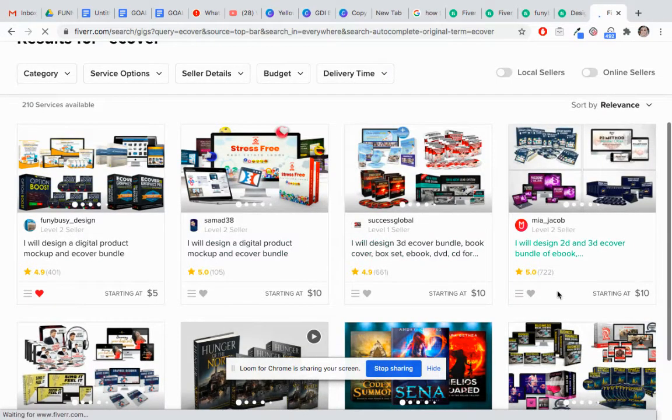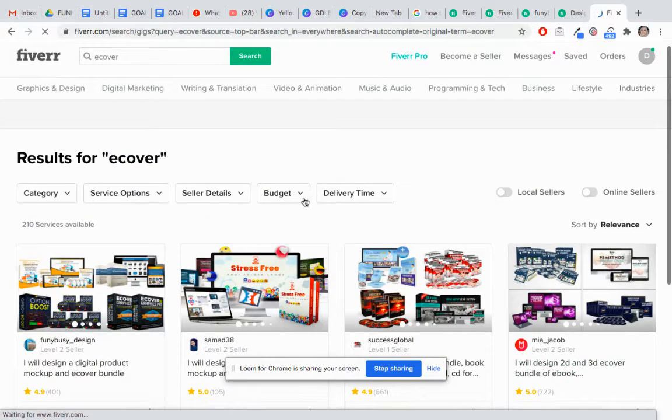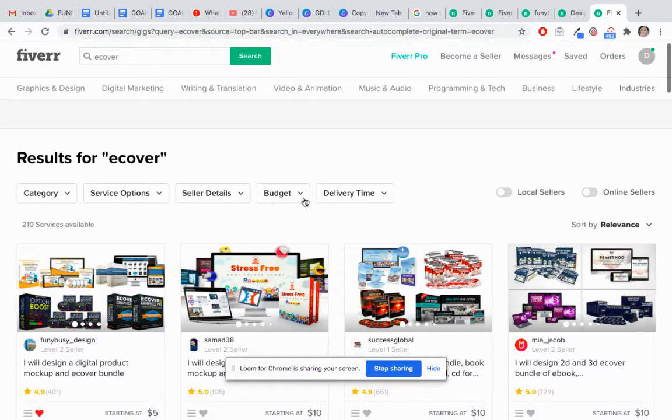And the budget is here. You can set your own budget if you want, like what is the cap? If your budget is $5, which is 5 USD, then put it here.